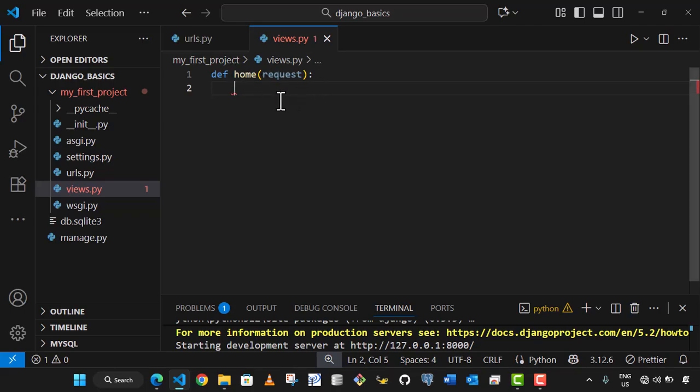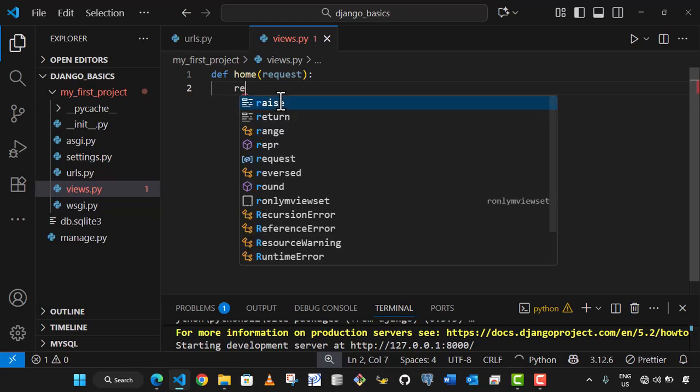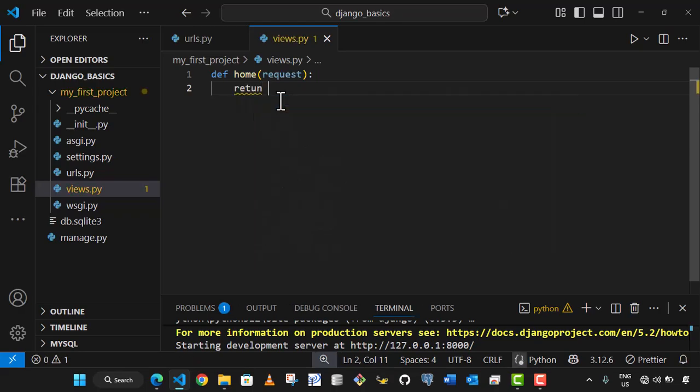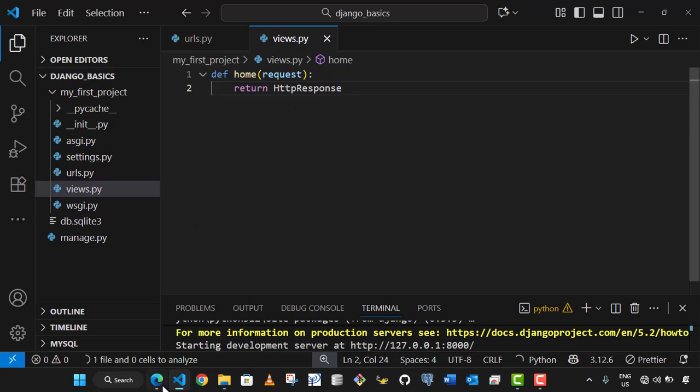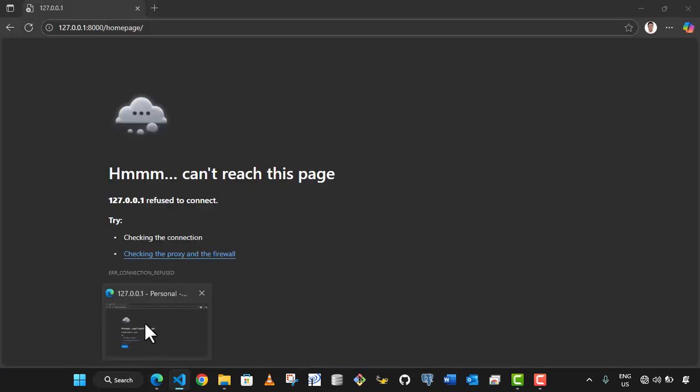After doing that, this function should return something. Remember, functions in Python do return a specific value, or it is a block of code that helps us do a specific task. So what is this function going to return? It is going to return an HTTP response. So what is an HTTP response? Remember, this request is coming from HTTP. This is an HTTP request from this side.